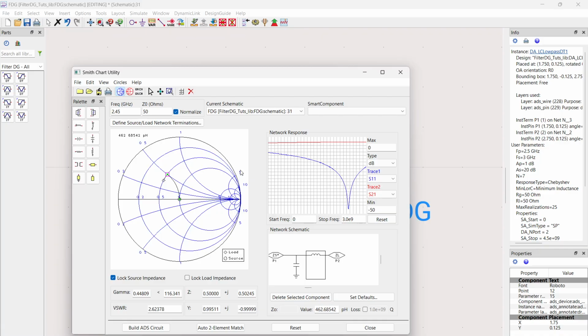And you'll notice that we have our network response in the top right that represents our S21 and S11 values. And we can see that after we set 2.45 gigahertz as our frequency that we're matching at, we have a good drop off at S11 at that value. So here we can also go down and we can see the specific values that we matched it to. So these are the values that we want to put into our design moving forward.